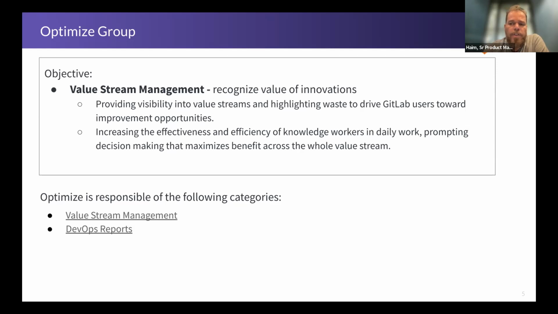And also, in addition to that, is looking deep into the day-to-day teamwork, finding best practices, finding bottlenecks and efficiency suggestions to improve the work. With Optimize, we have two categories: value stream management and DevOps report to serve those goals.